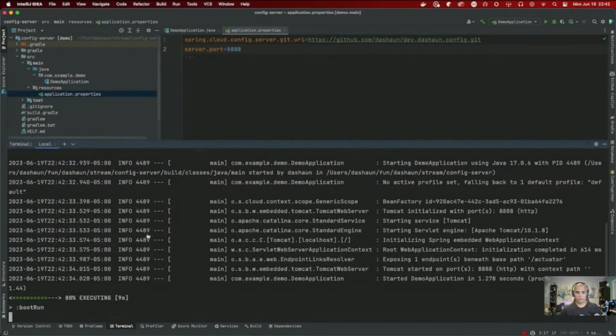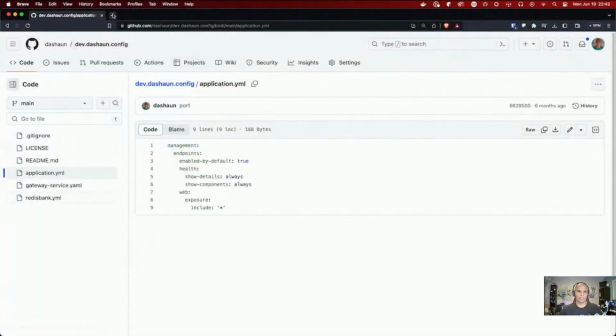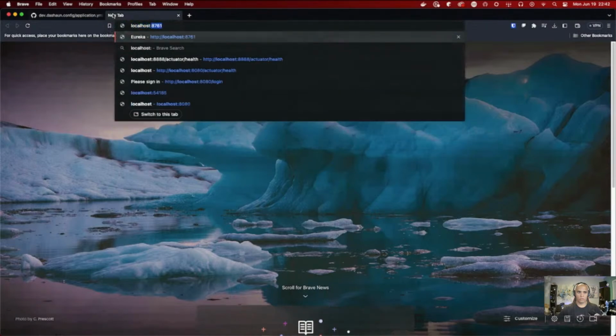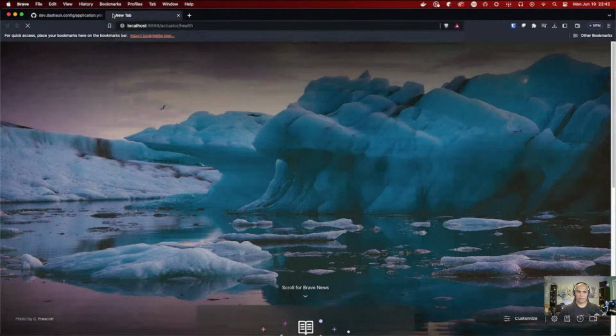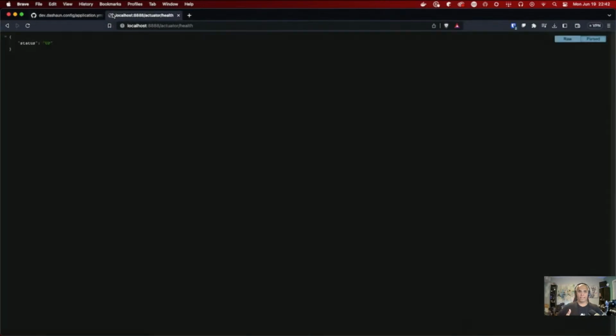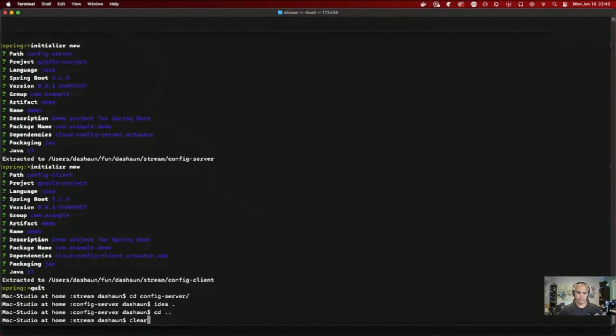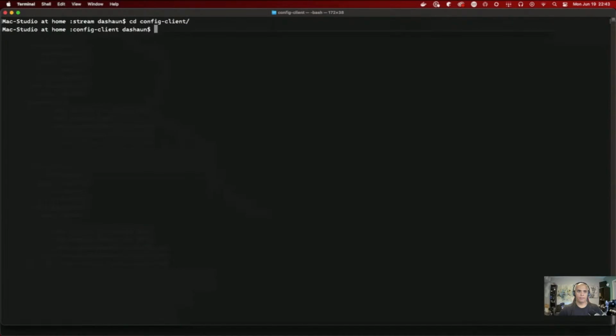We can go take a look here. I gave it the actuator. So let's go to localhost:8888/actuator/health. It's up. Fantastic. All right, now let's go to the config client. Let's drop in here, config client, via this thing.